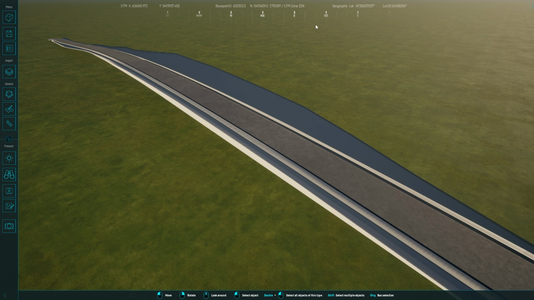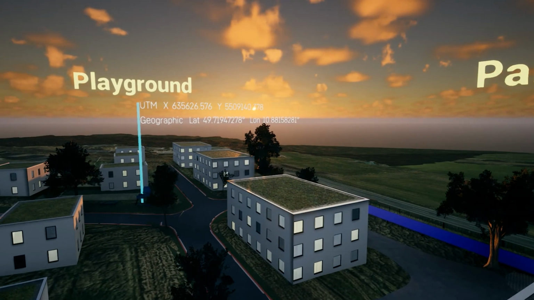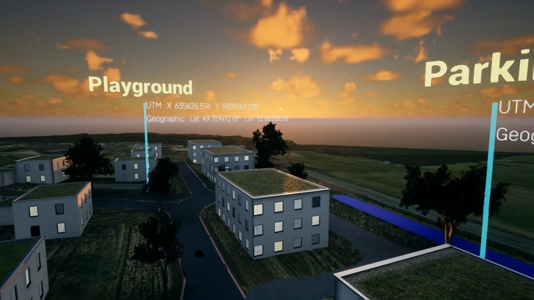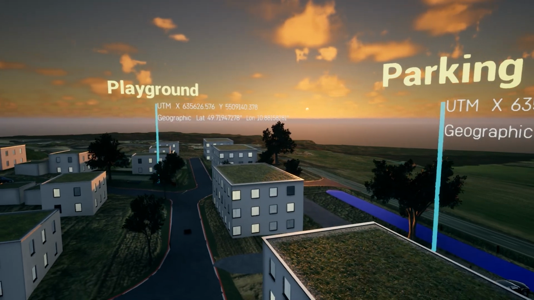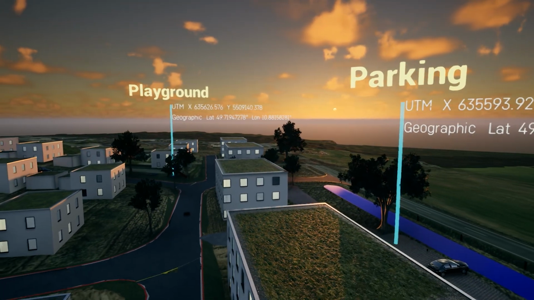So there you have it. You're now equipped to incorporate various geospatial data types into your GeoVisual projects, offering you a comprehensive way to visualize your plans within a real-world context.